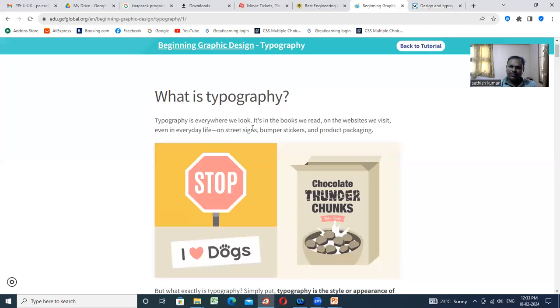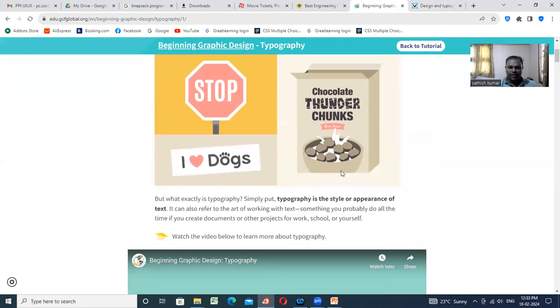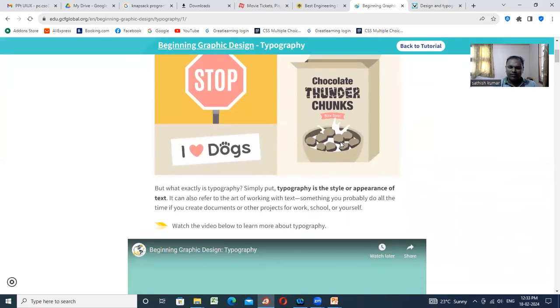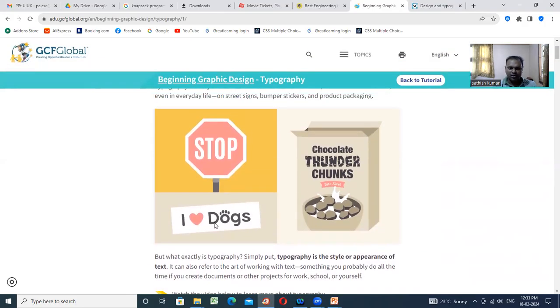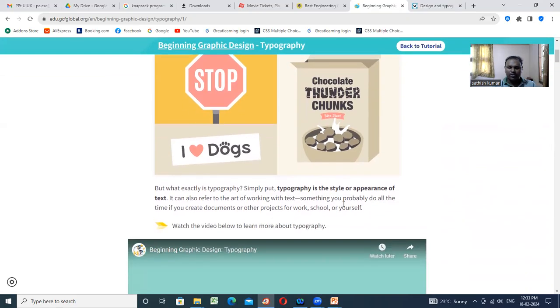So typography is everywhere we look. But what exactly is typography? It is the style or appearance of the text. Look at these four points of text appearance. It also refers to the art of working with text, something you probably do all the time if you create documents or other projects for work, school, or yourself.